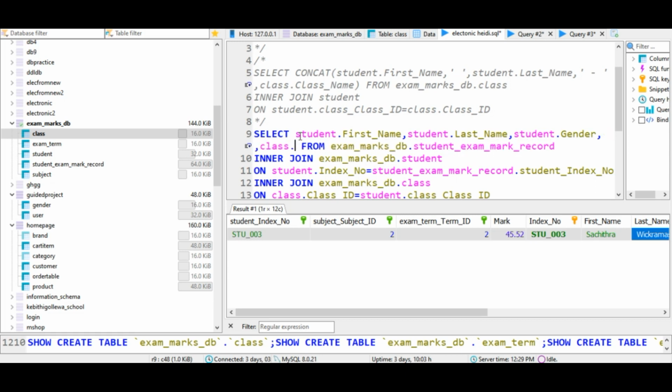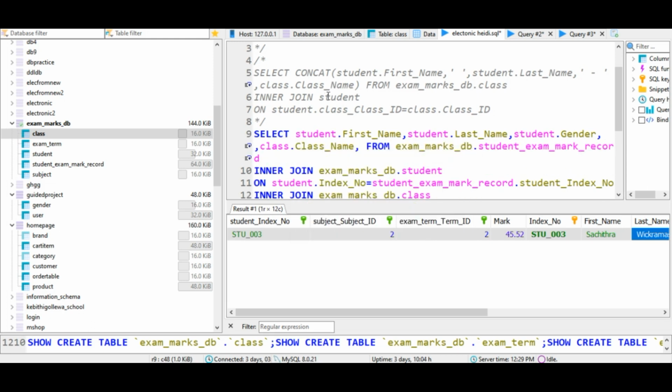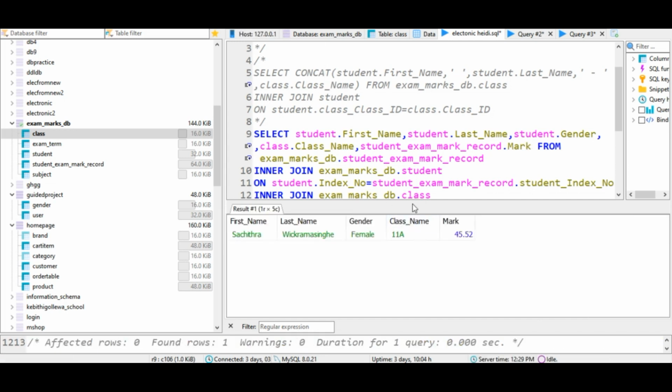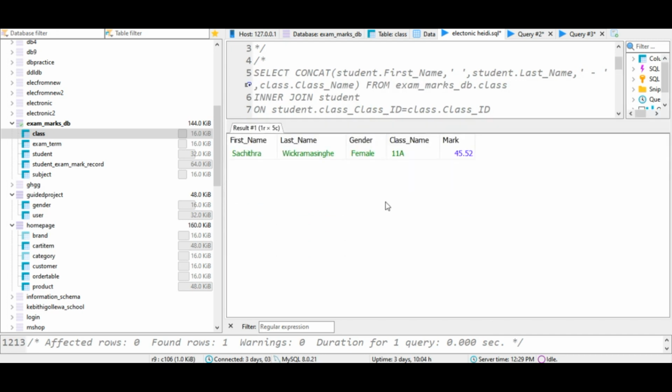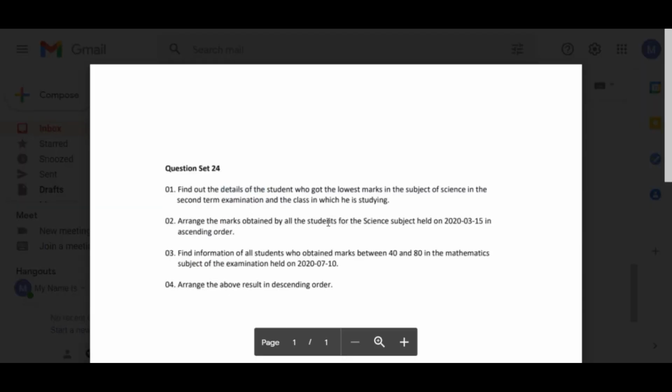Yes, and yeah, we need the mark as well. Let's get the mark. So the mark is from the student exam mark record table. Okay, cool. Now we have all the details, and now we have filtered out the results, so we are good to go. And this is the answer for question 1, and I'll see you in question 2.